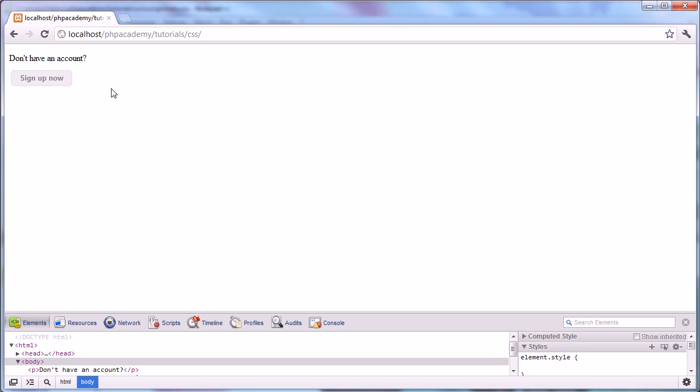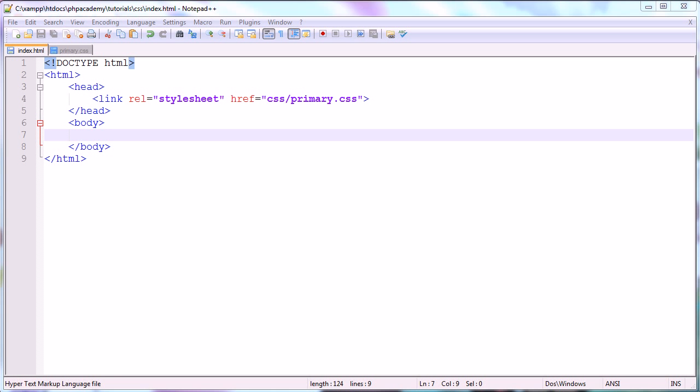So now that you've seen the end result, let's go ahead over to our blank text editor and let's start styling this button up. Okay, so we're over to our text editor. As I said, we've just got a blank document here. There's nothing in the body, and we've linked our primary.css style sheet to our page so we can start applying the styles for the button in there.